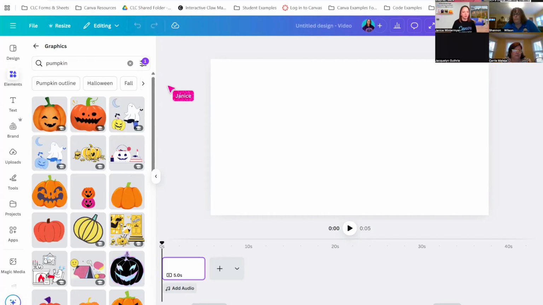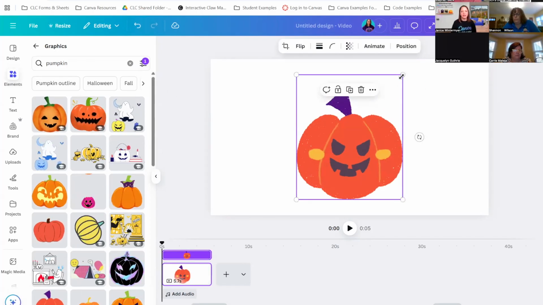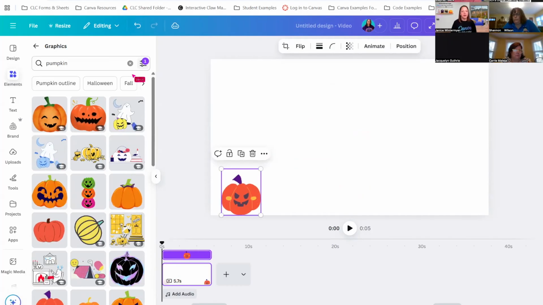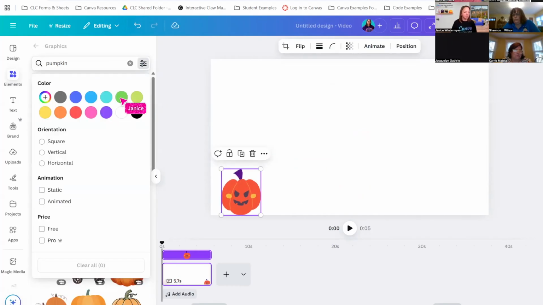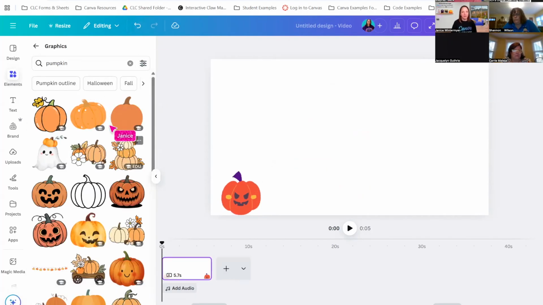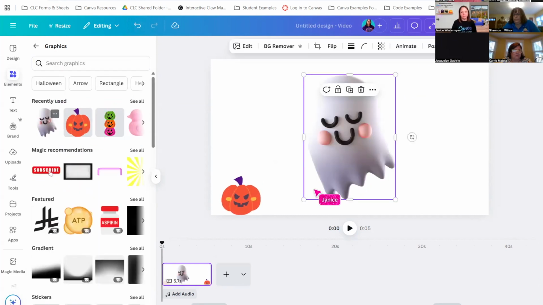Or you can animate your own, like I said. So I'm going to take maybe this guy who's animated. I can add him to my design. I can choose not animated. I can choose colors or things like that, and add different things as well. So again, under graphics, I'll add this one too, just for fun.